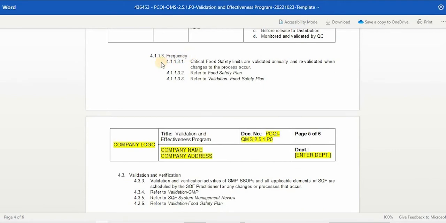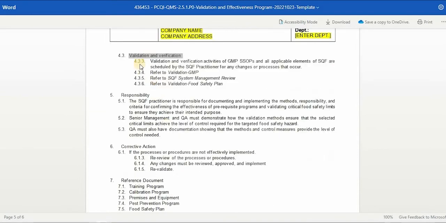Critical food safety limits are validated annually and revalidated when changes to the process occur, which you may refer to Food Safety Plan and to the Validation Food Safety Plan. And lastly, under procedure is the validation and verification. Validation and verification activities of GMP, SSOPs, and all applicable elements of SQF are scheduled by the SQF practitioner for any changes or processes that occur, which you may refer to Validation GMP, to SQF System Management Review, and to Validation Food Safety Plan.